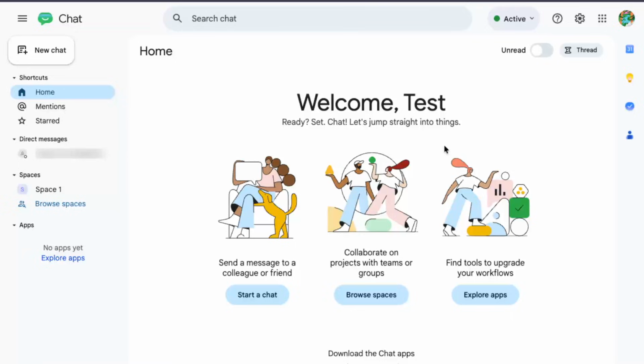To begin, open Google Chat and go to your home dashboard. This is the main screen where you can see your recent conversations, direct messages, and Spaces all in one place. If you use Google Chat regularly for work or collaboration, this is usually the fastest starting point for making any conversation level setting changes. Once you're on the dashboard, click on the chat you want to manage.